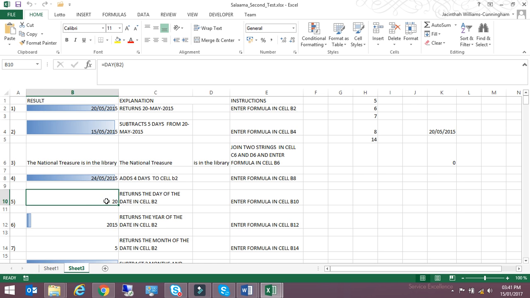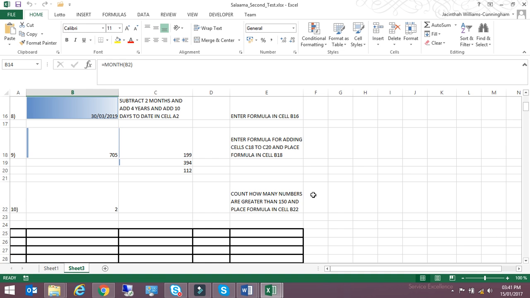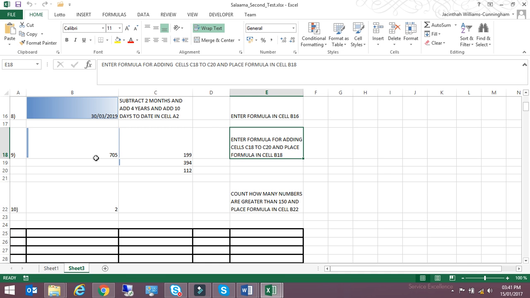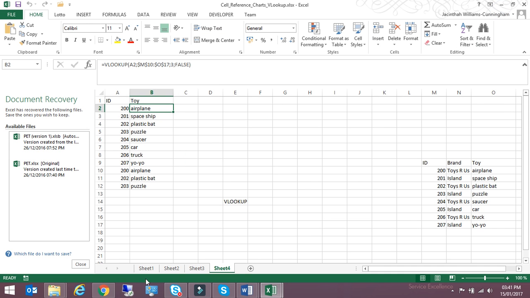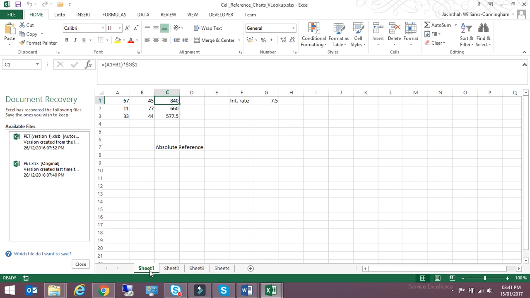You can find the day of a particular date. You can find the year of a particular date by using equal year. You can find the month of a date by using equal month. There are other things you can use.